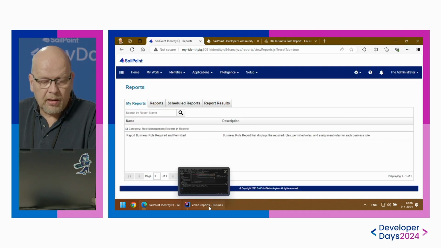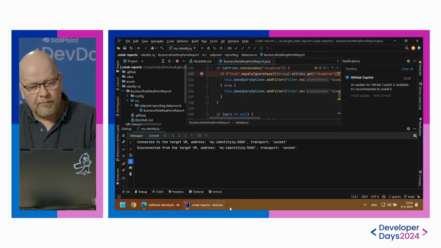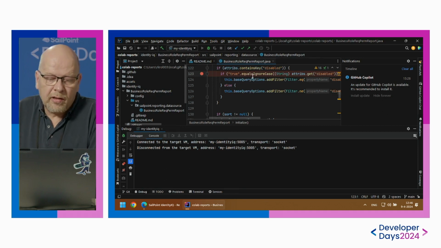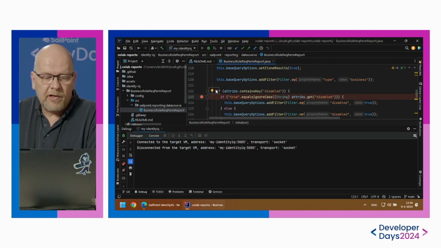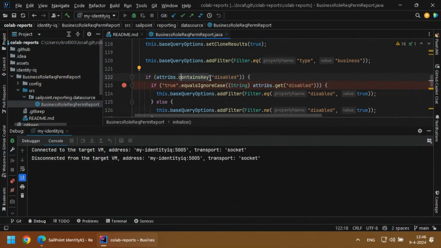So if I now go back to the custom report code, there is a part in here, let me just close this one, which states the attribute of the report contains disabled. It does an equals ignore case if the disabled attribute is set to true. If it does, then it will add a filter disabled. If not, it will set a filter it is not equal to disabled. Basically showing all the active rows.